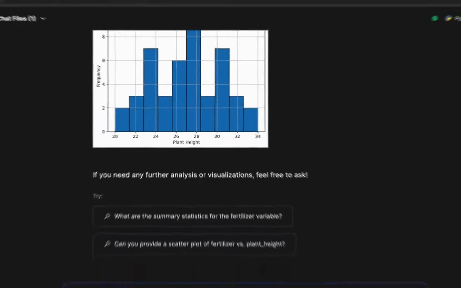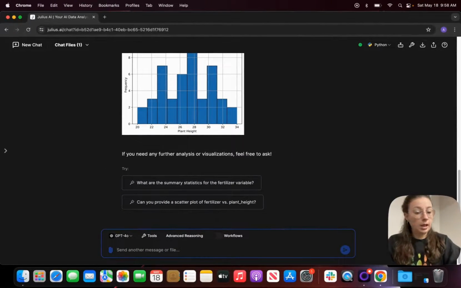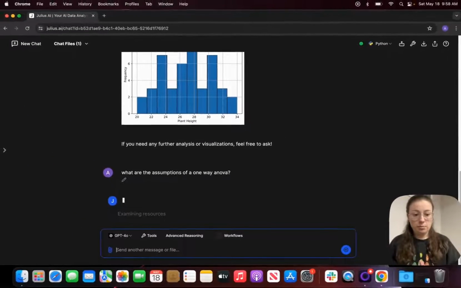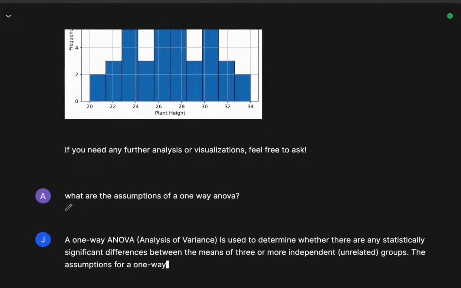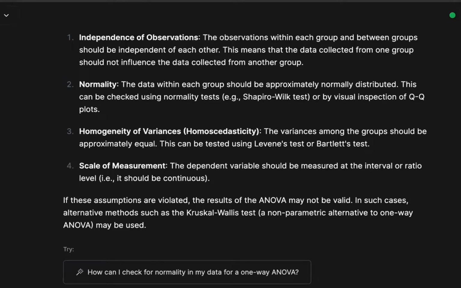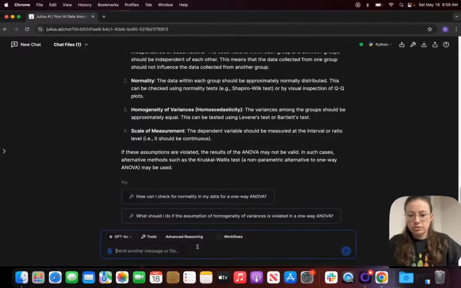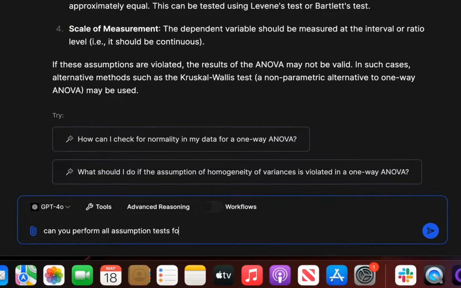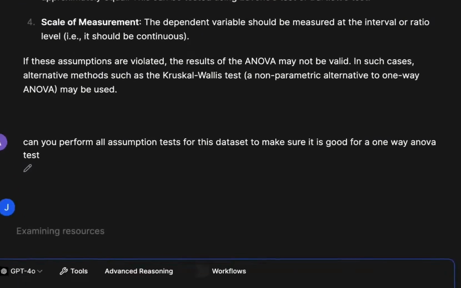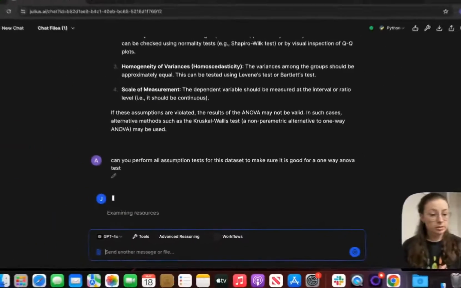So what I can do next is I'm going to ask Julius to give me the assumptions. It sets me up for performing the correct tests that I need in order to validate my data set and make sure that it is set for a one-way ANOVA test. So let's do this. Julius has laid out my steps or my assumptions, and now I'm gonna ask it to perform these assumption tests.